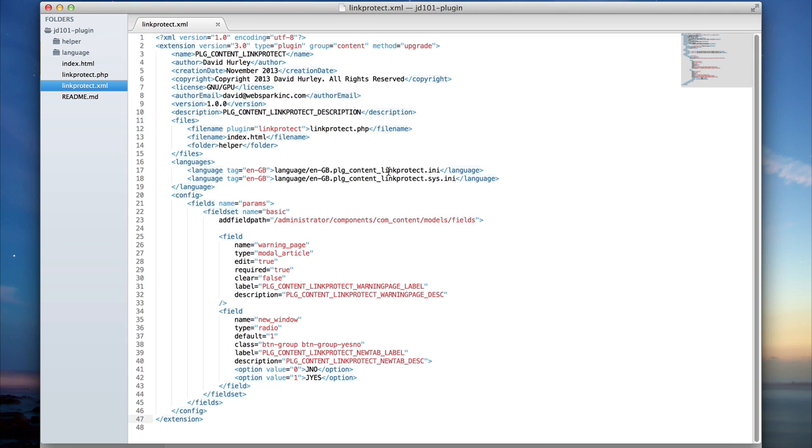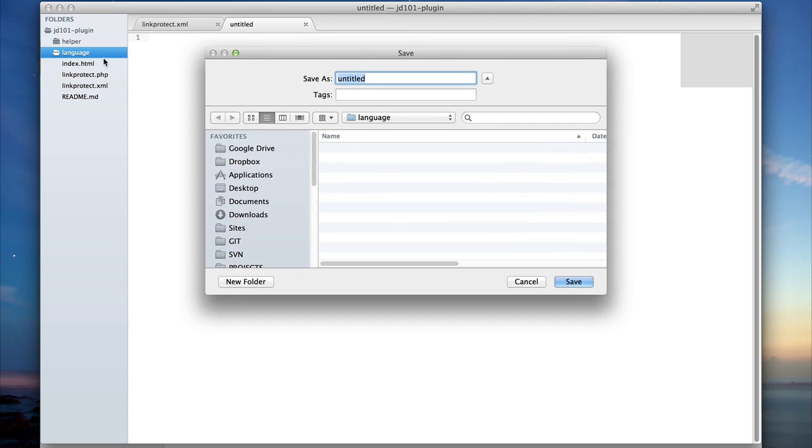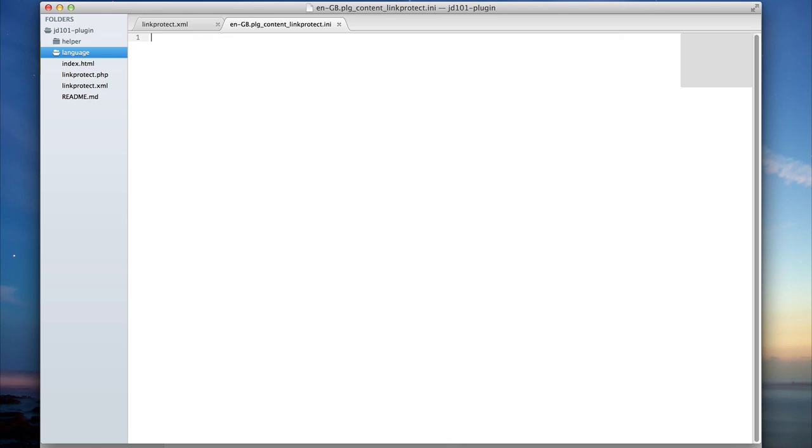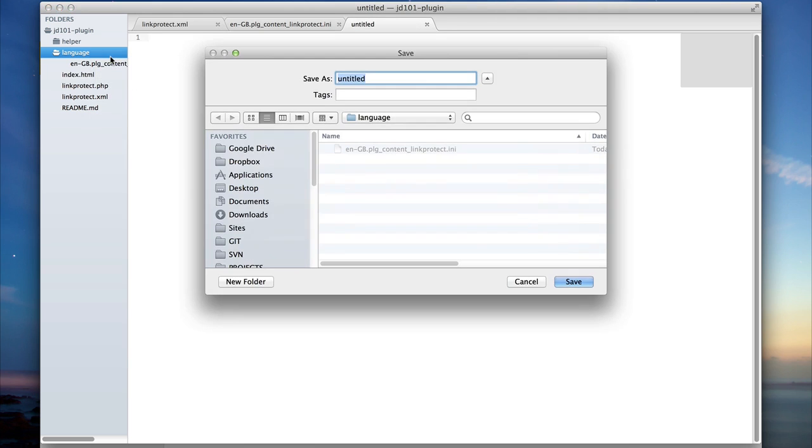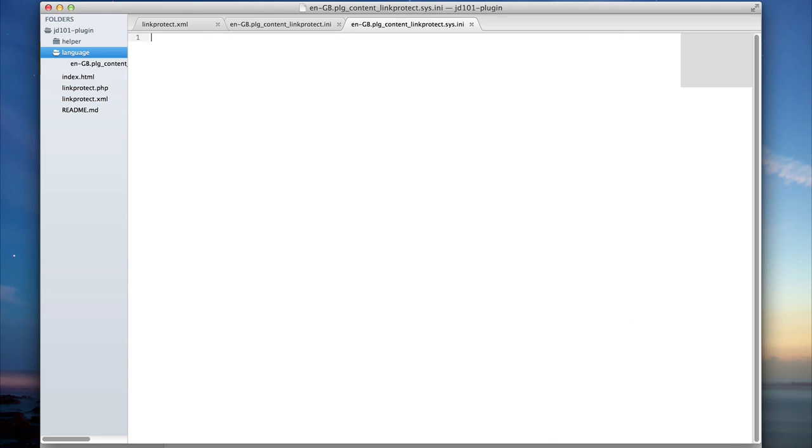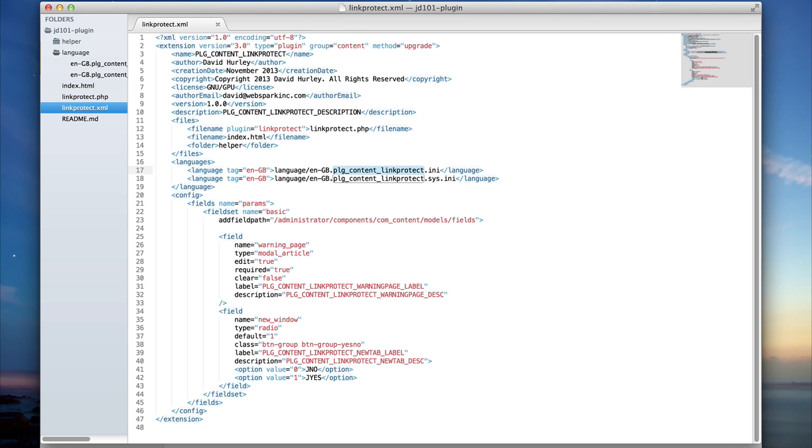So because I have defined these actual language files, I need to go ahead and create them within my language folder. So I'm going to save that as en-gb.plg. And this is actually rather important to make sure that you name them correctly, not only so you can find them, but so that Joomla recognizes where they are and how they relate. So I will save the ini, and then I'm also going to create a second one, and we'll save this one as sys.ini. And just so you can fully see exactly what happens, I'm not going to define any language strings right now. We're simply going to package this and install it, and we'll see if it actually works.